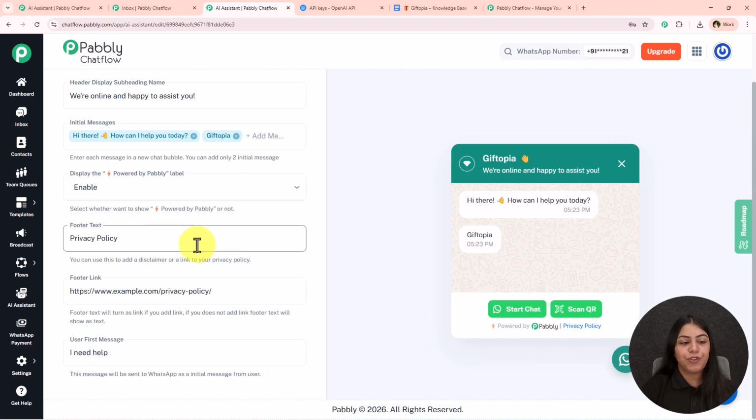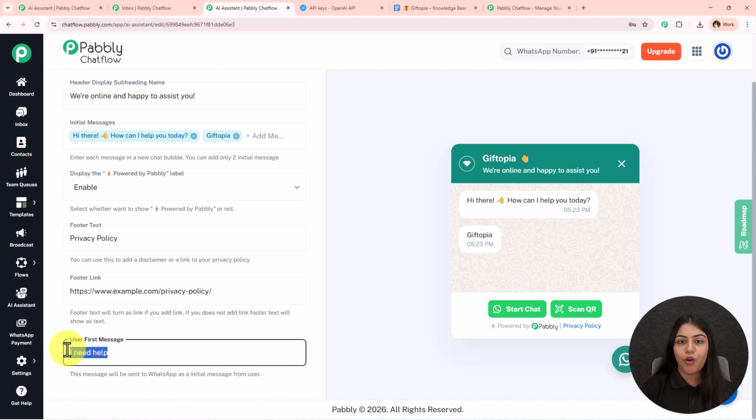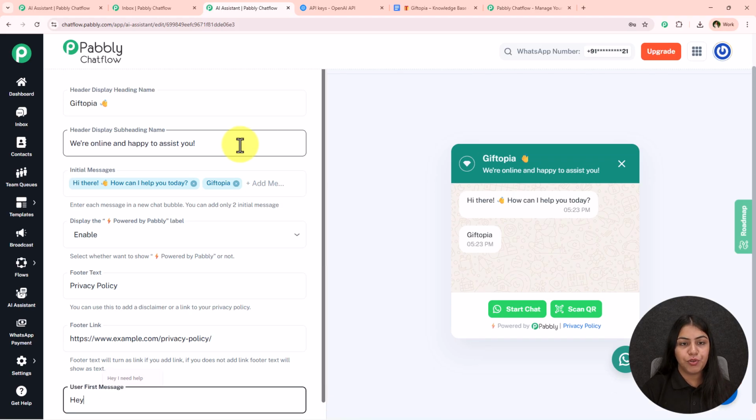The next is this footer text. So you can use this to add the disclaimer or the link to your privacy policy. Same goes for the footer link. For the user's first message, this message will be sent to WhatsApp as the initial message from the user. So I'm going to keep it as here. You can customize this according to your own choice.